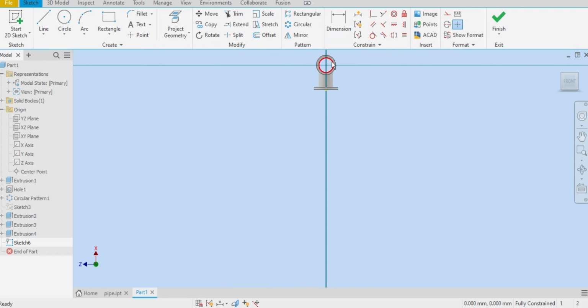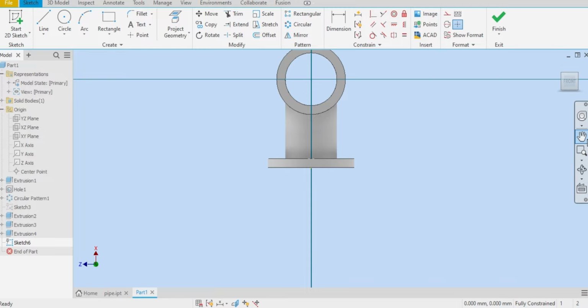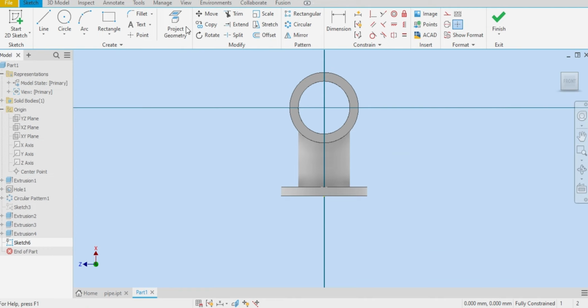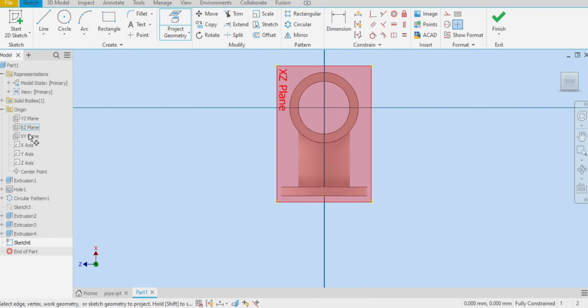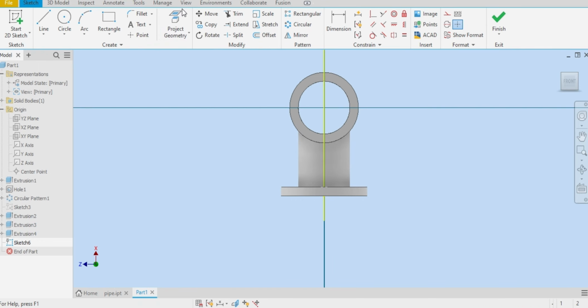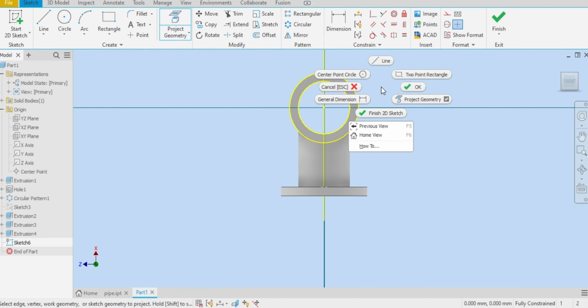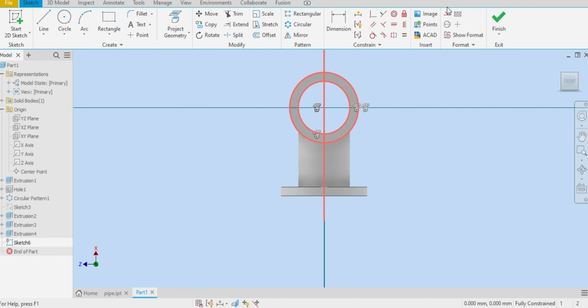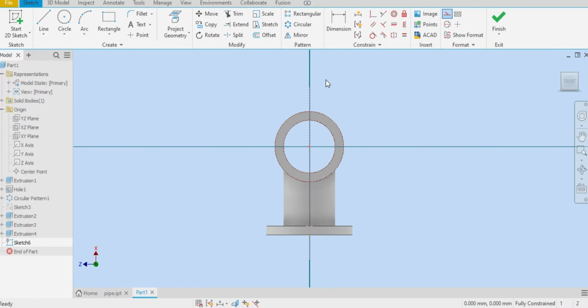Let me create a sketch here because it is starting from this surface. Let me project geometry so we can stick our sketch to the circumference. Let me just choose the axis first. Okay, and the circumference. Let me turn all of these into construction lines.